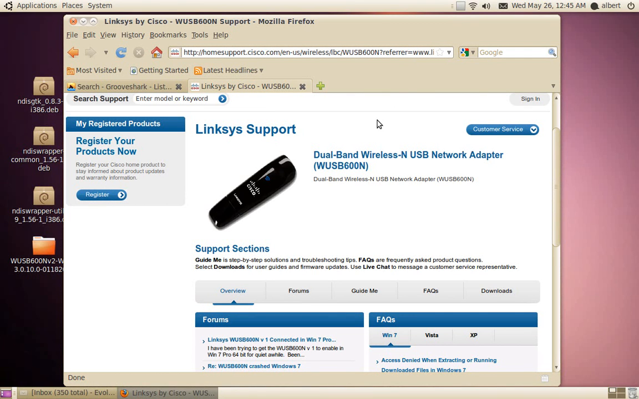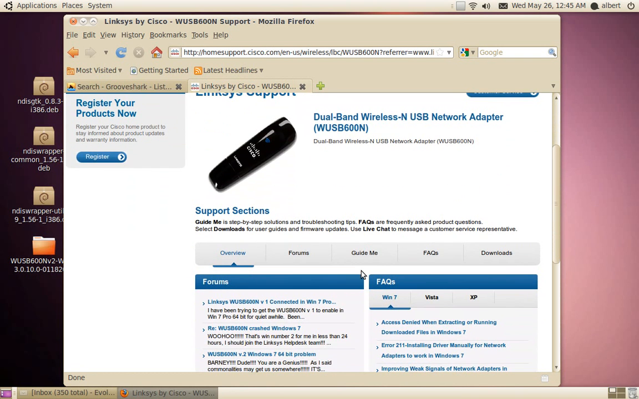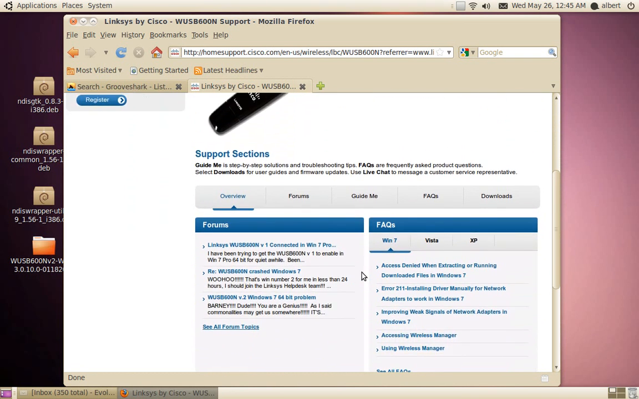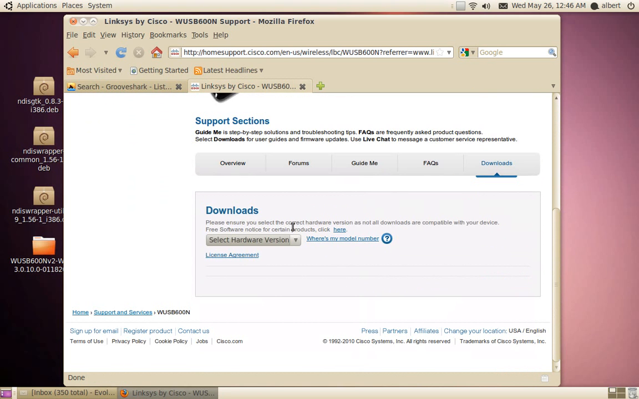So if Ubuntu can't recognize your wireless USB adapter, such as this, then you would have to go to the manufacturer's website. And for this example, I'm going to install a Linksys wireless USB adapter. You can download the driver here, I think. Select the hardware.